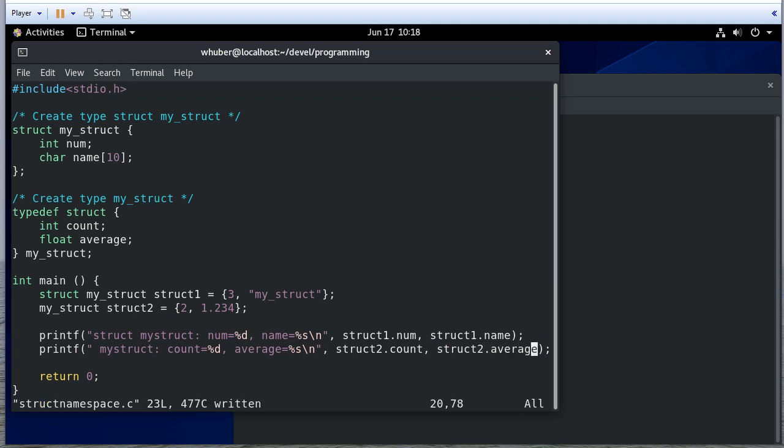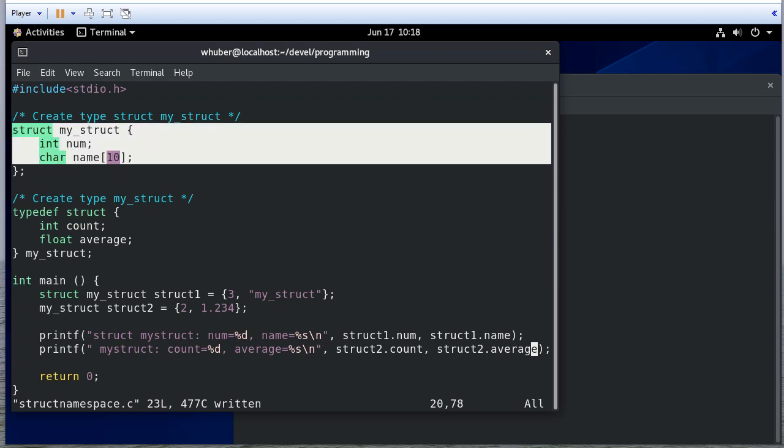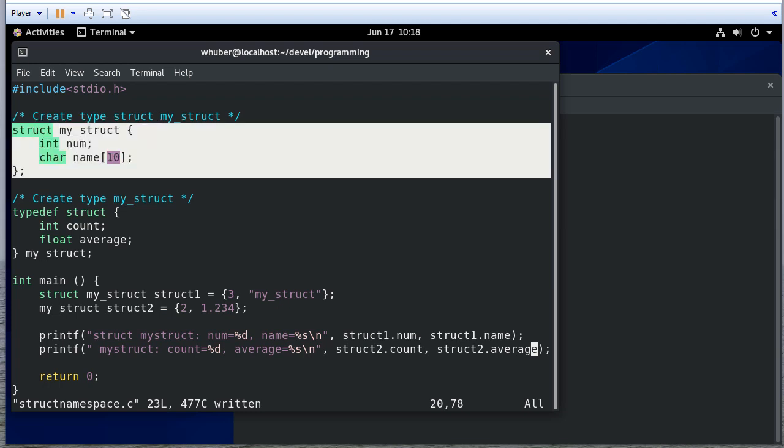And again, hopefully you see that the naming is different. If we want to create a pointer of this type, it would be struct my struct pointer. If we want to create a pointer of this type, it's my struct pointer. So even though the name is the same, the way we access and refer to it is different because this was defined in the struct namespace. So we have to refer to it as struct my struct.